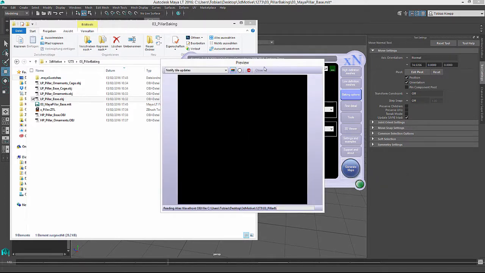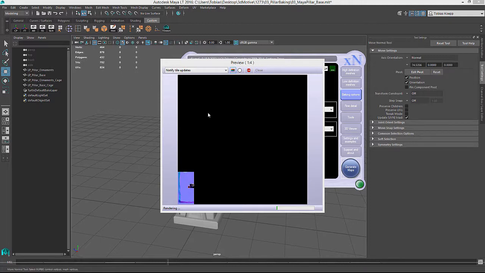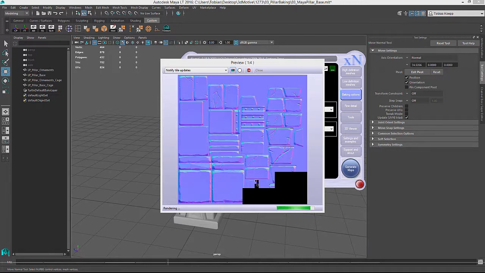And depending on your machine, this can take a while or go pretty fast. So I'm going to pause this video now. And once everything is loaded, you can see that the program is creating the normal map for you. Okay, this is almost done for me. And it's looking pretty good.